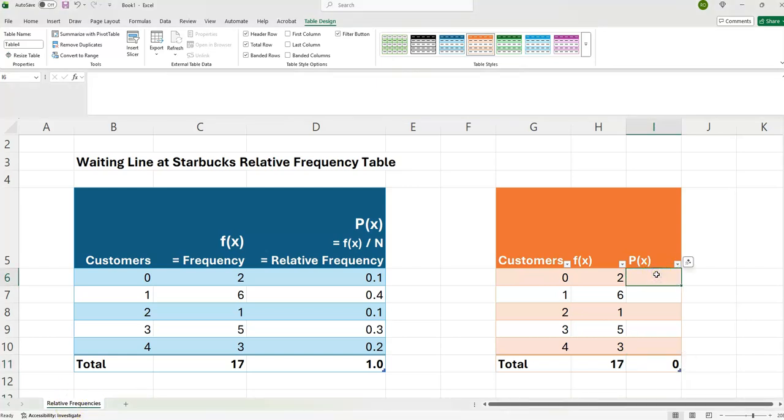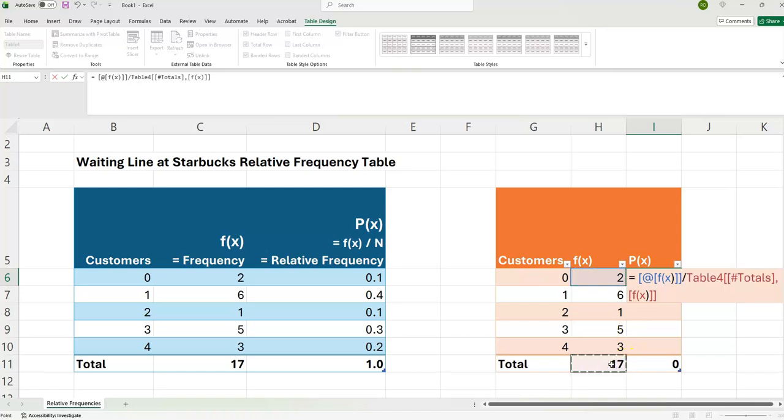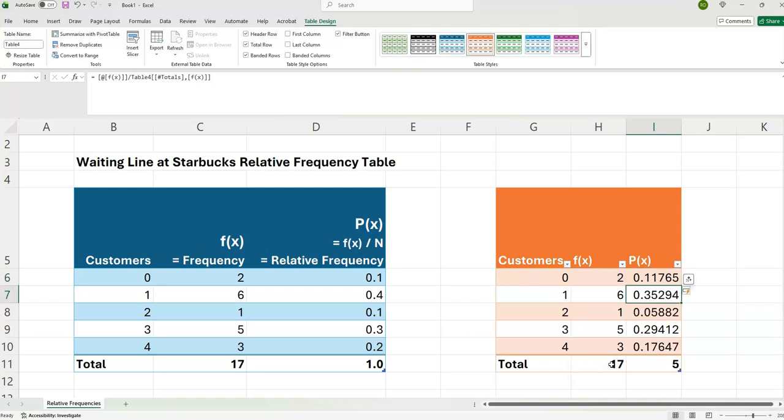Click on cell I6 here and type in the formula. This is set equal to the value in H6 divided by the total sum in H11. I hit enter, and isn't it beautiful? The table automatically populates those numbers.